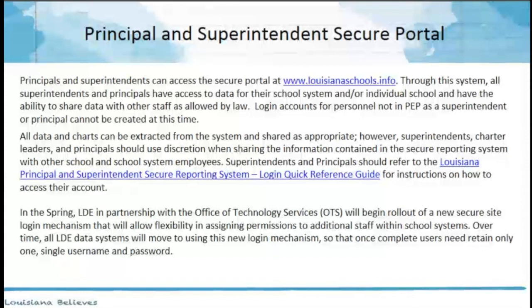However, superintendents, charter leaders, and principals should use discretion when sharing this information in the secure reporting system with other employees. There is a Louisiana Principal and Superintendent Secure Reporting System login quick reference guide for instruction on how to access their account. Also, in the spring, OTS is going to roll out a new secure site login mechanism that will allow flexibility in assigning those permissions to other staff within the school systems.